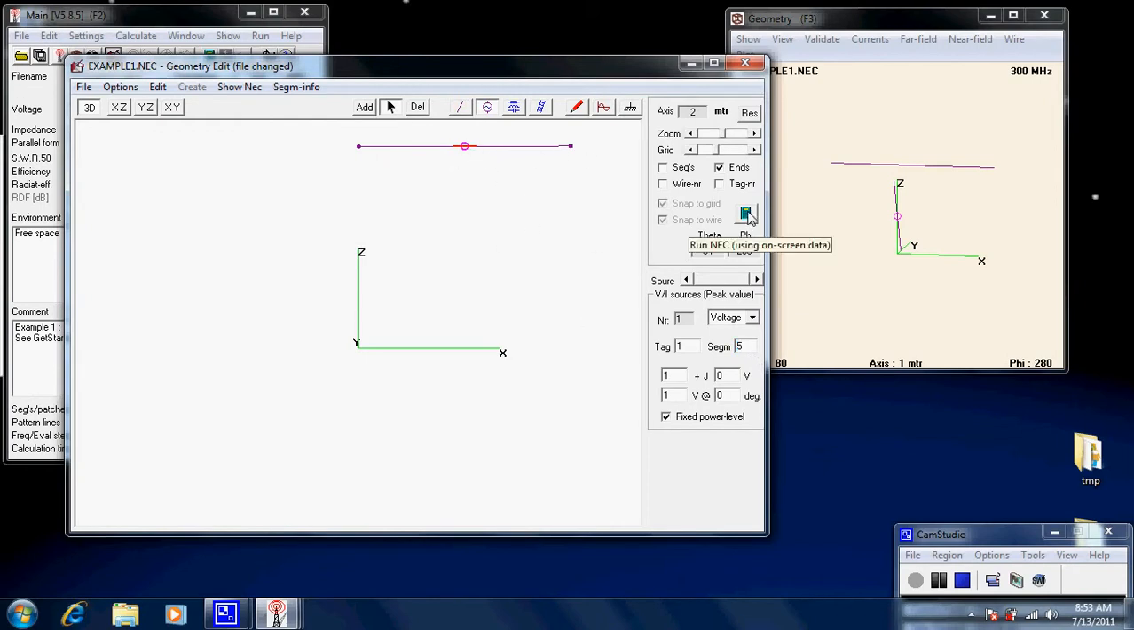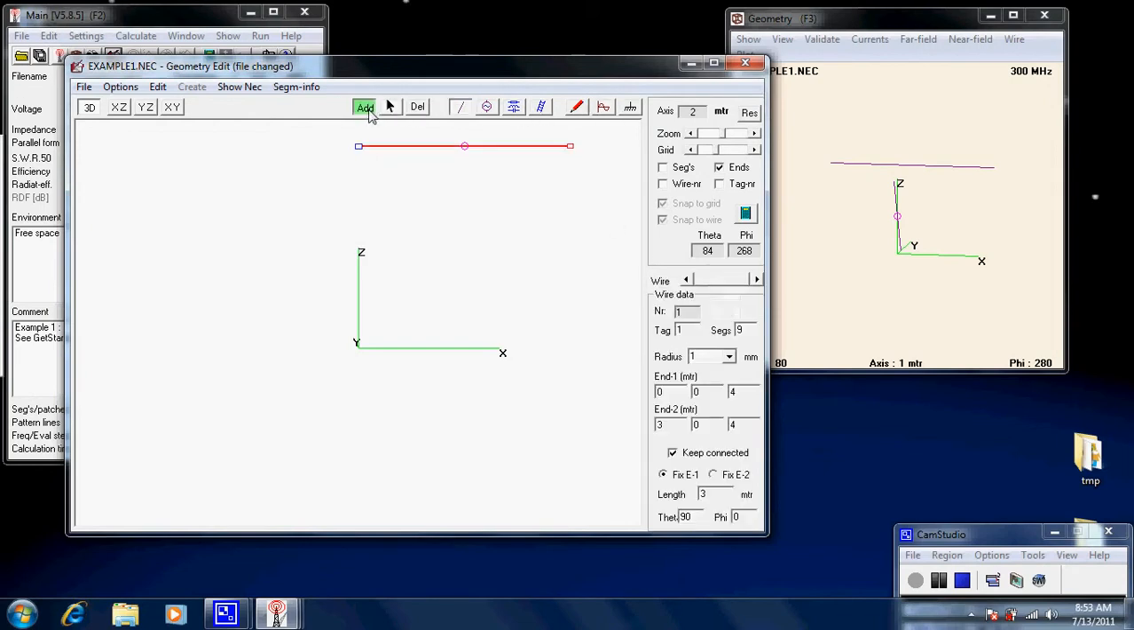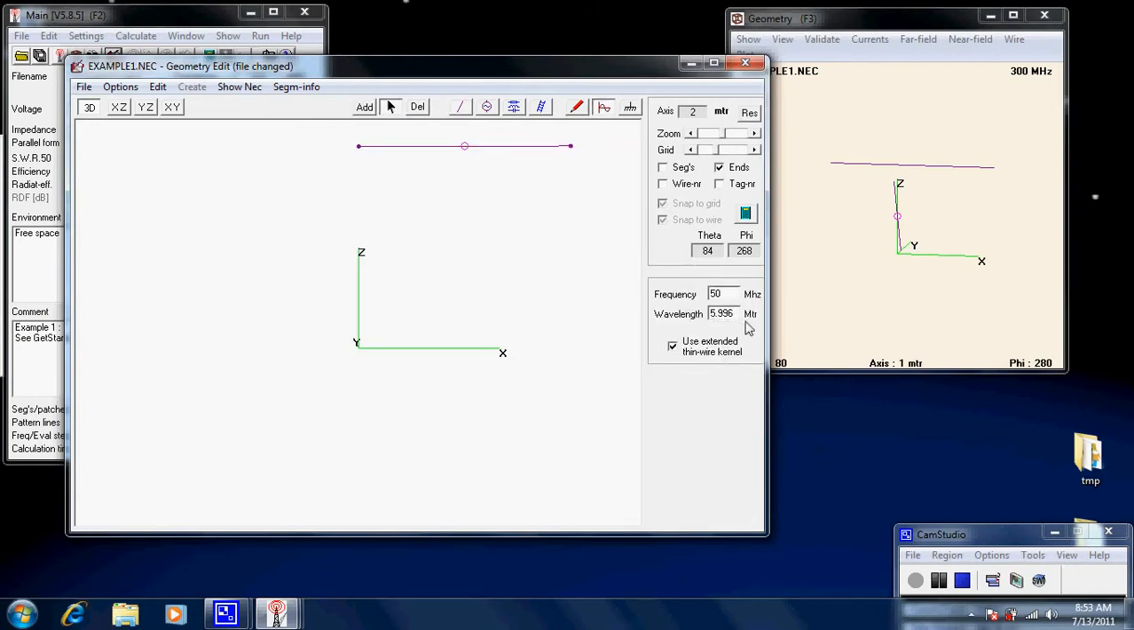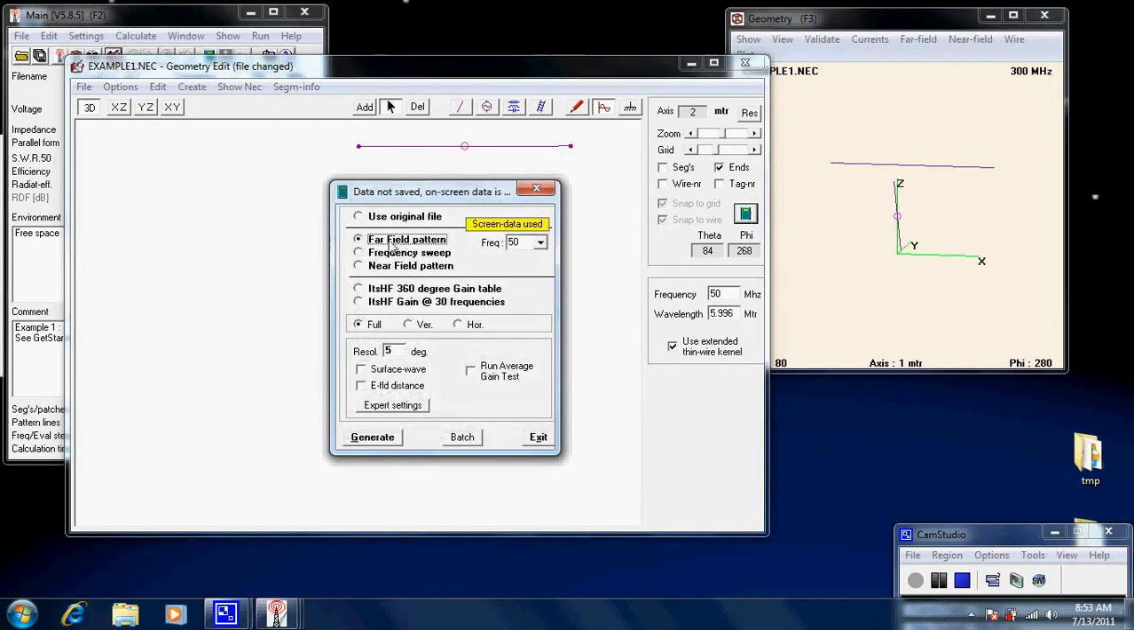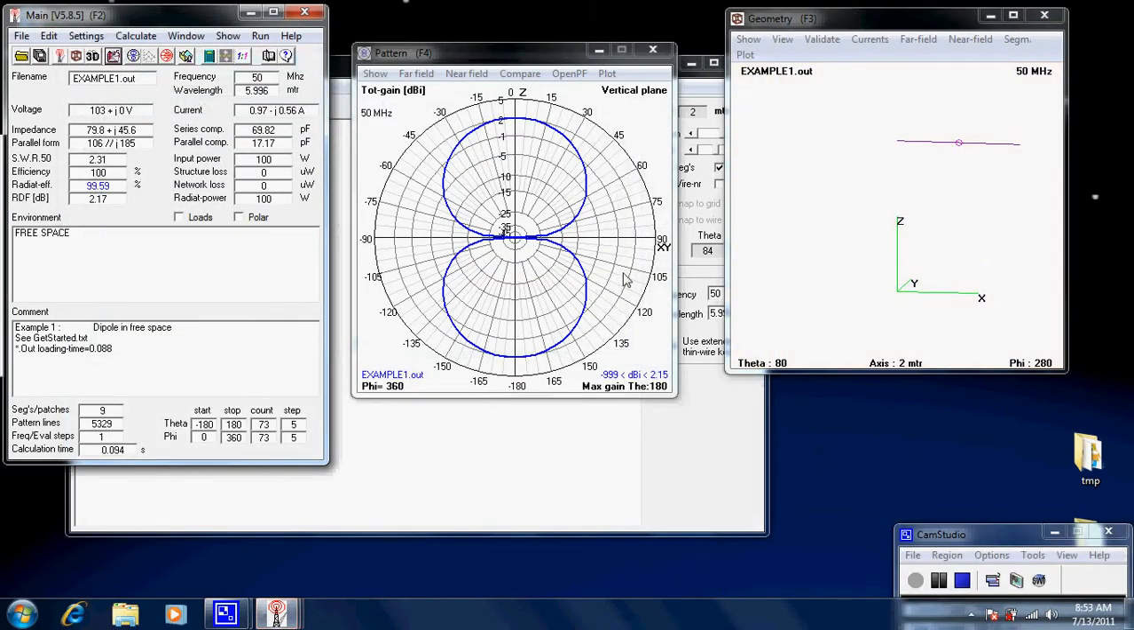Okay, we need to define the frequency. So let's have a look here, and we'll define the frequency as 50 megahertz. We're all set there. You notice it's put down the wavelength in meters. Okay, now let's press this and calculate and generate the data. And there we go. So we have our dipole. Here we have the information on it. You notice SWR is 2.3. Wow, that's not bad just for a wild guess, isn't it? Just making up a frequency.